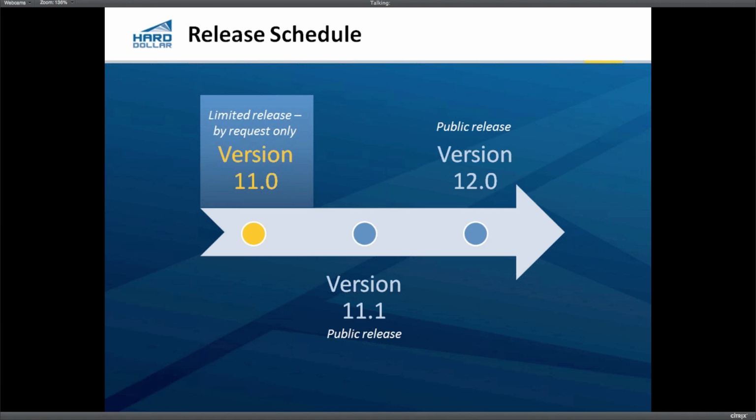Okay. Then we will get into our version 12 release, which was our major planned release for version 12 for 2012.